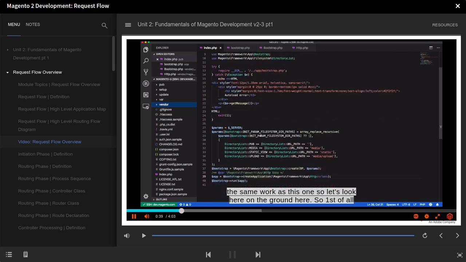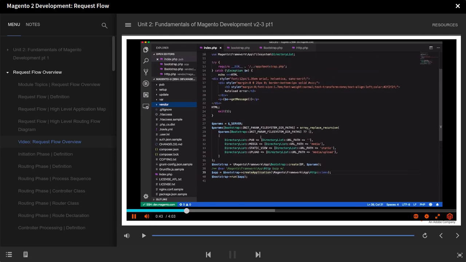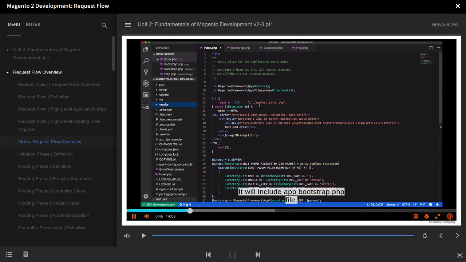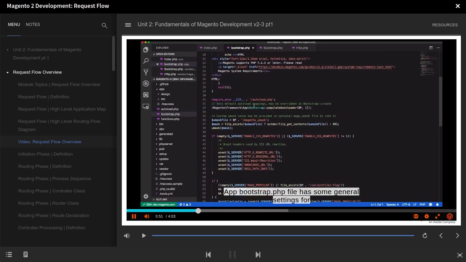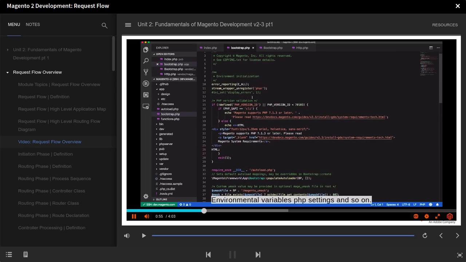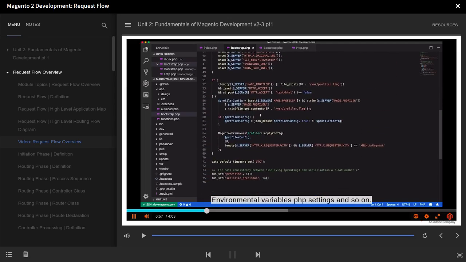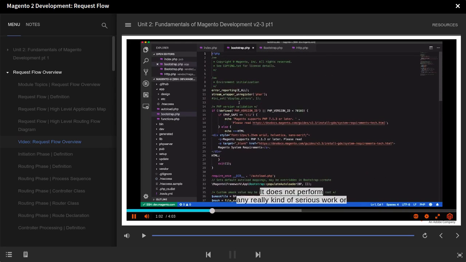So let's look at what's going on here. First of all, it will include the app/bootstrap.php file. The app/bootstrap.php file has some general settings for environmental variables, PHP settings, and so on. It does not perform any really serious work.